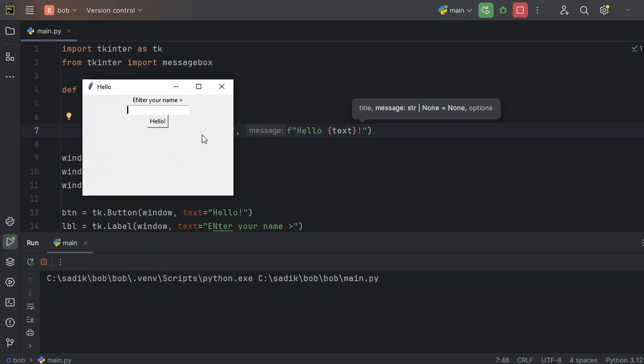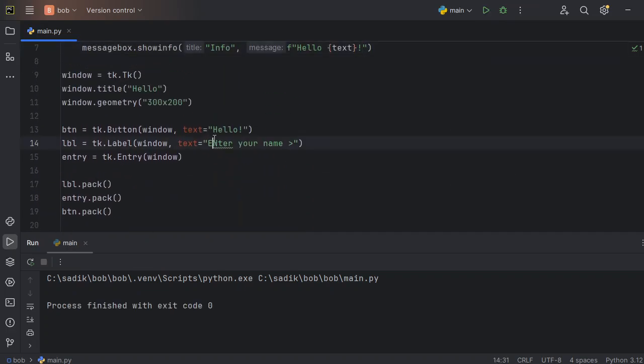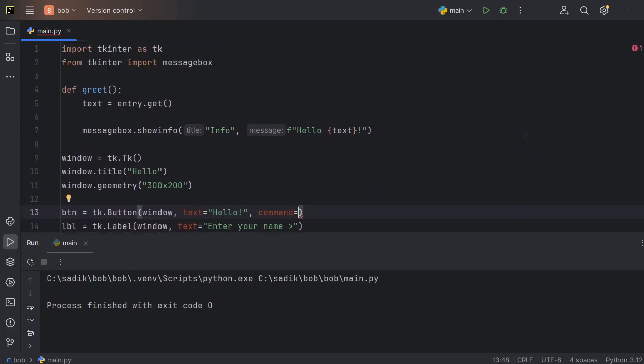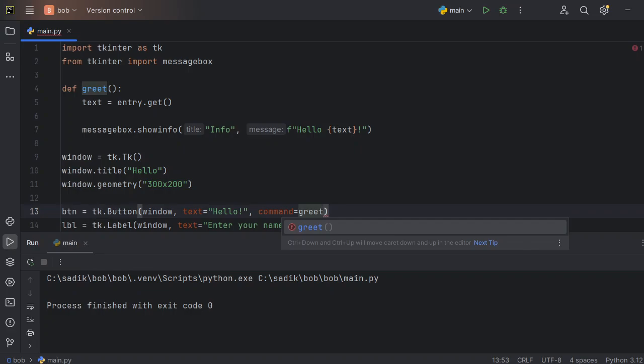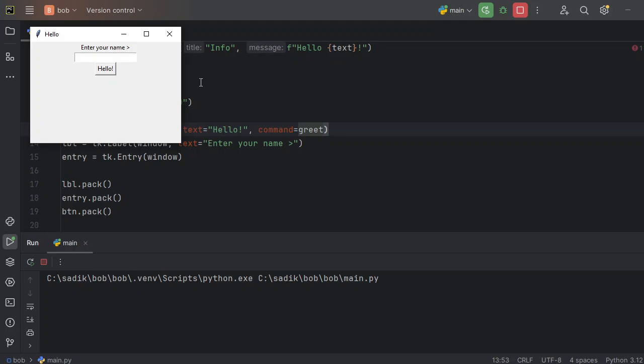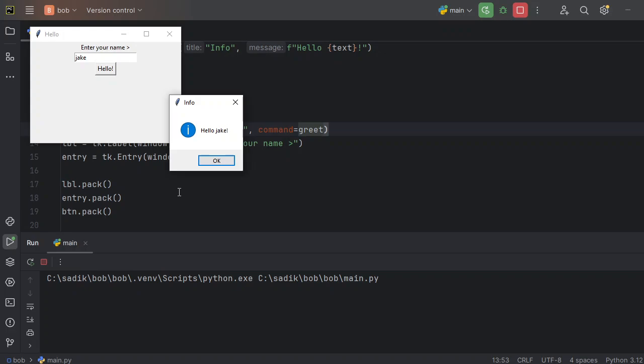Now we'll add some name like Jake and click hello, and nothing is happening because obviously Python won't automatically add the click handler. So we will have to add it to the command argument, set it to greet. You don't add parentheses, otherwise it will call the function. You just add it without parentheses to pass the function. So we'll add our name now and click hello. Look, it says hello Jake.